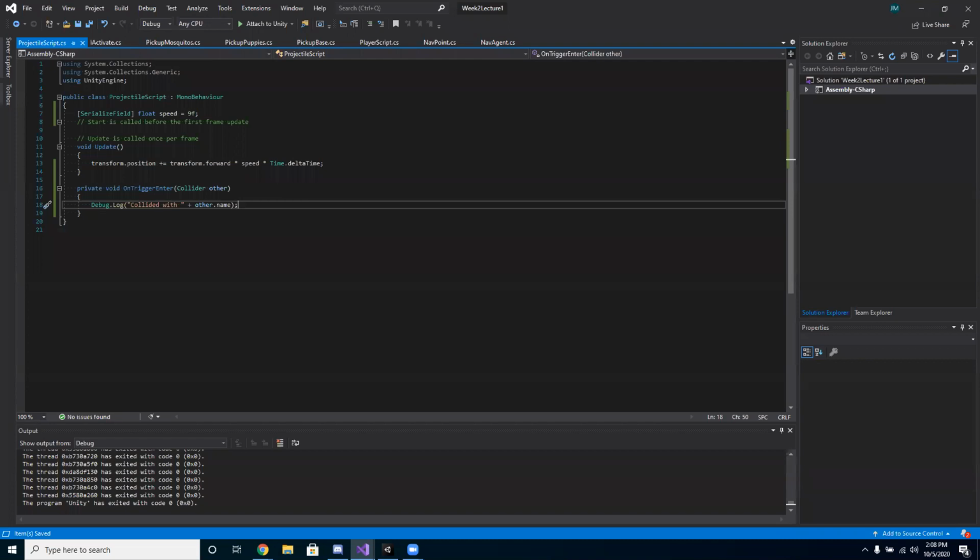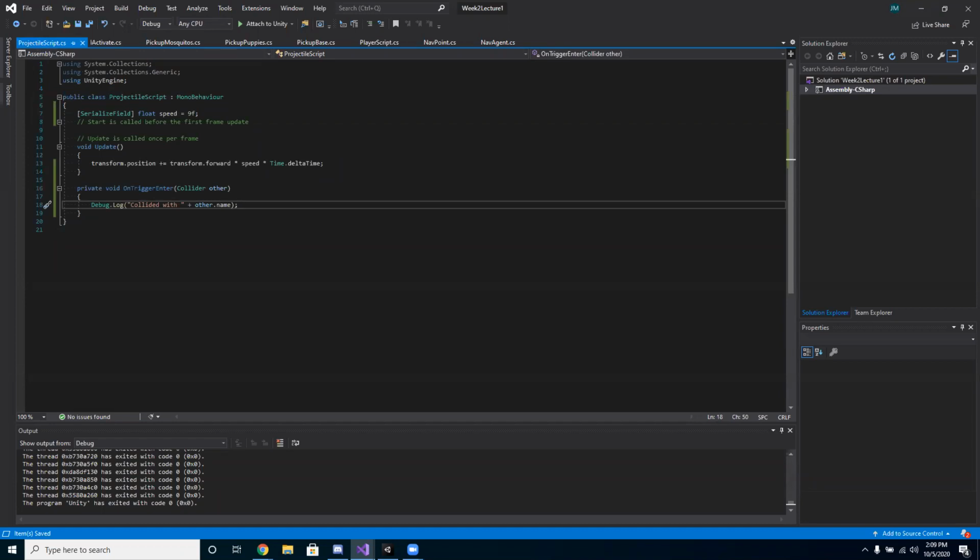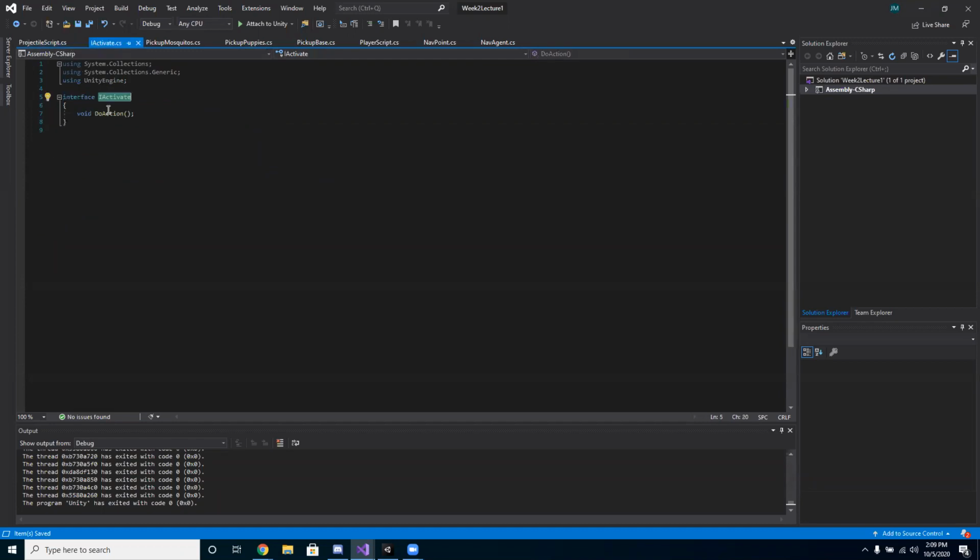Okay, hold on, there was a question. Can't we use the child DoPickup to destroy it? DoPickup isn't in a child. DoPickup actually belongs to this IActivate interface. All right, so the question is, could we use DoActivate to destroy the puppies?